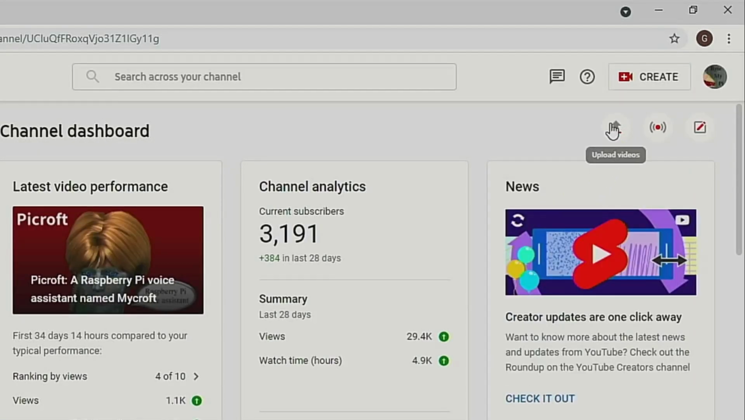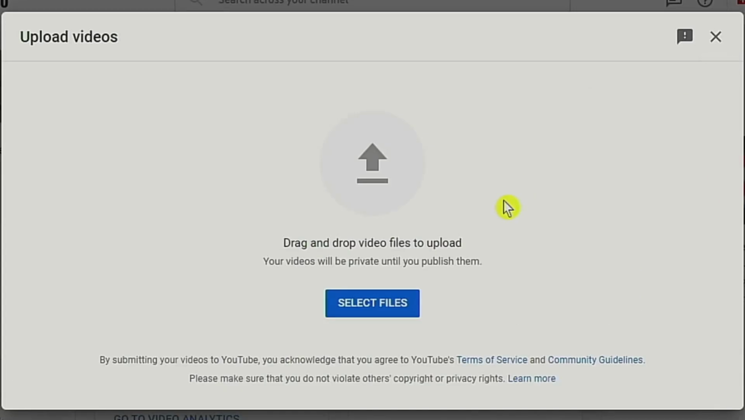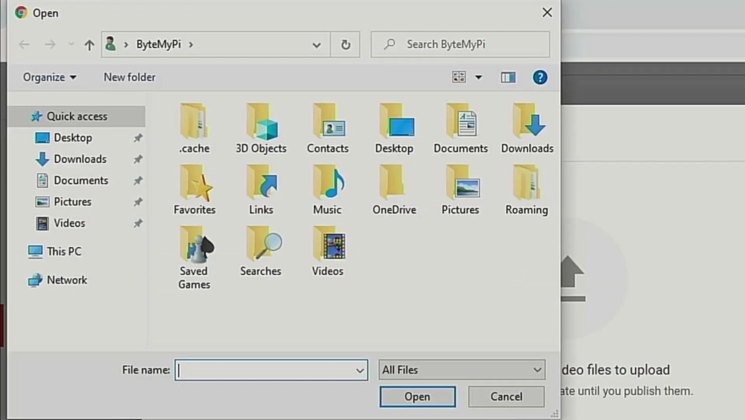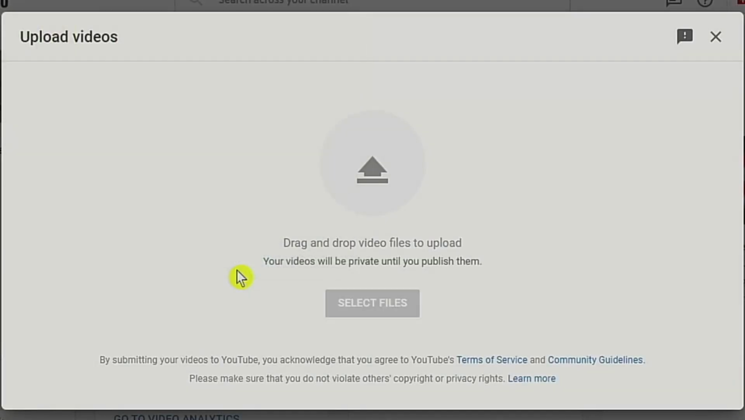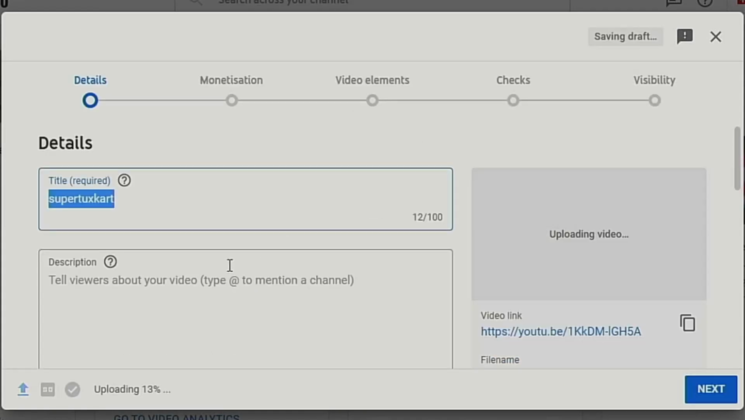From there, select the Upload Videos button, and then I'm going to browse for my video. There it is, SuperTux Kart, and with the video selected, I'll click on Open. Depending on the size of the video, it may take a while to upload. Fortunately, we don't have to wait, and we can start filling in the details. Start by giving it a title.